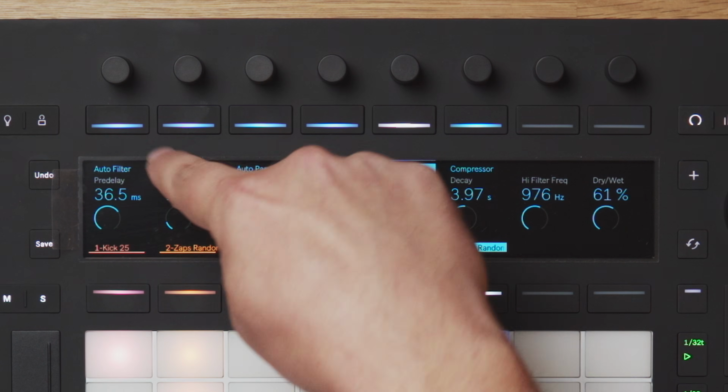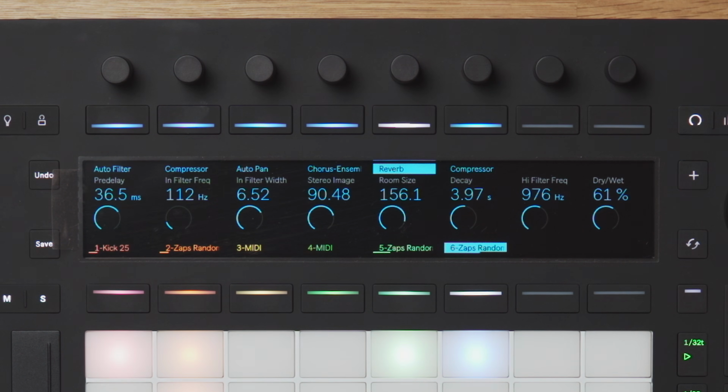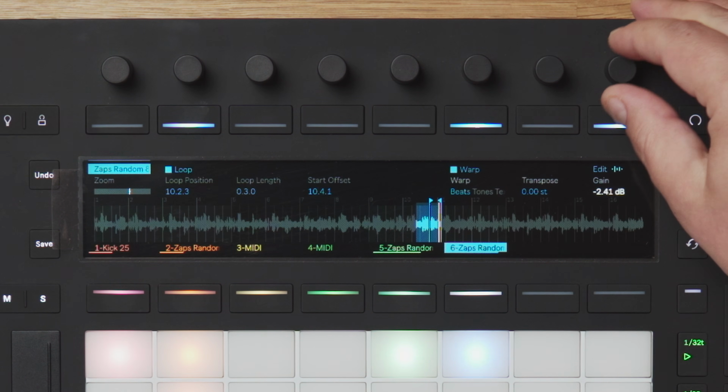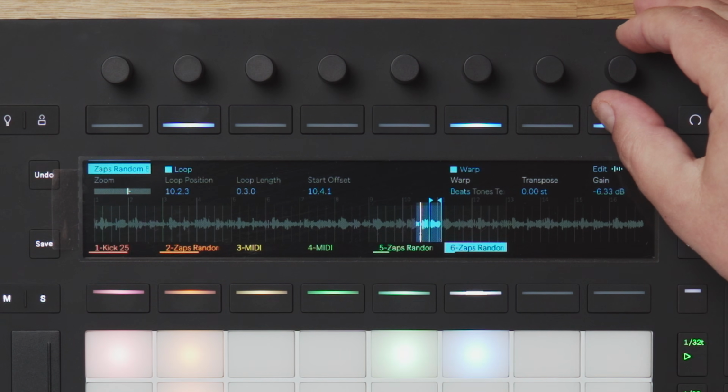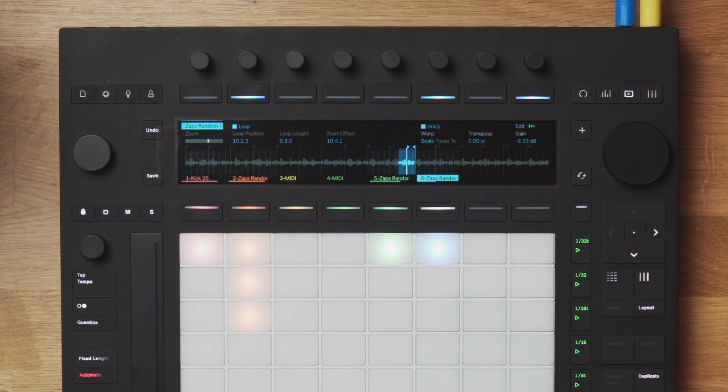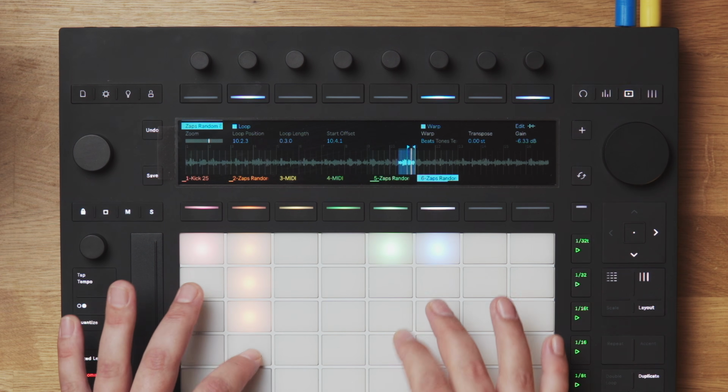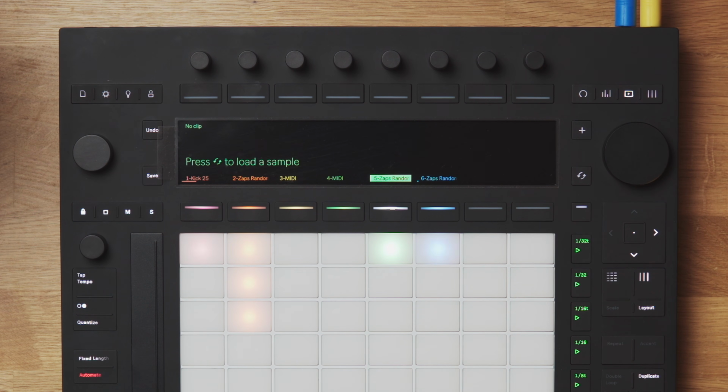And now I can actually go and make it touch louder. So over here. Let's have a listen to how it sounds. I think it sounds great.